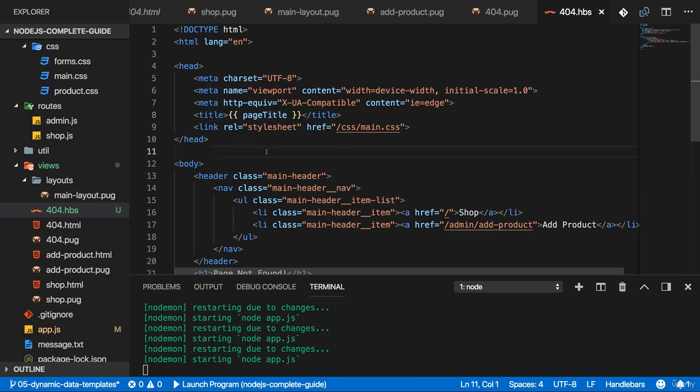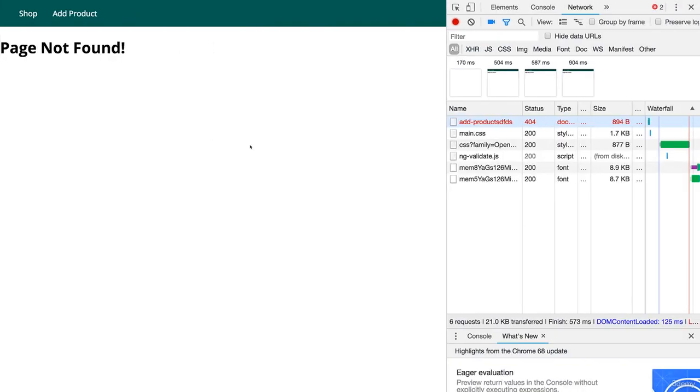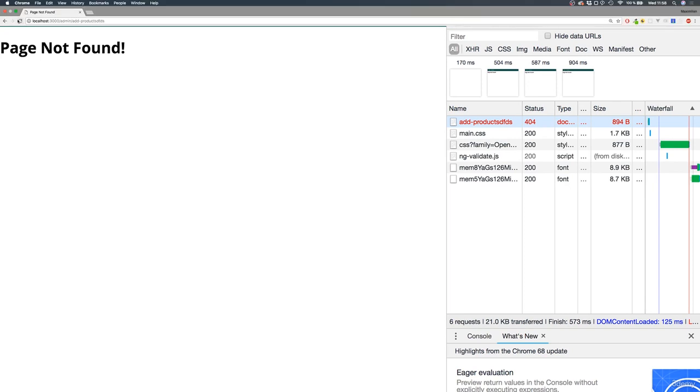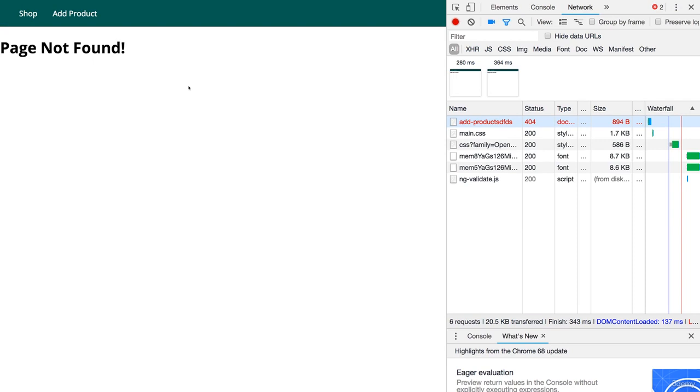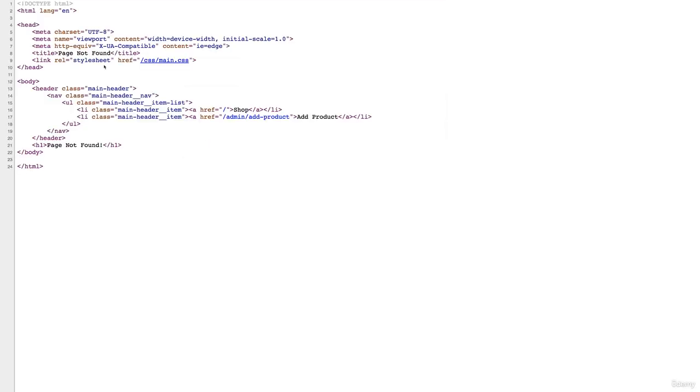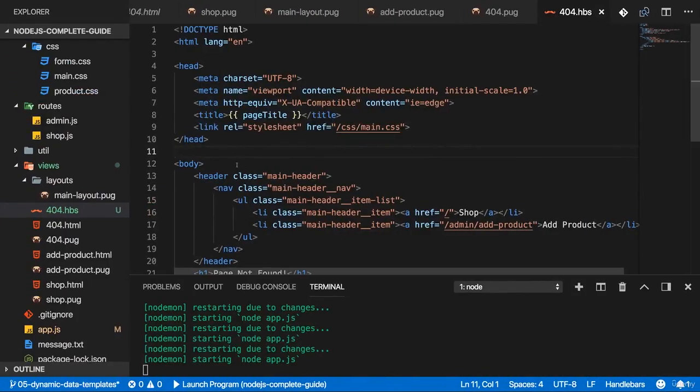And with that, if we save that, and we go back and reload some page which does not exist, we should still get page not found, this time handled through Handlebars. And just as before with Pug, if we inspect the source, we of course see no Handlebars code. The double curly braces were simply replaced with the content that should be rendered. So this is how we use Handlebars.